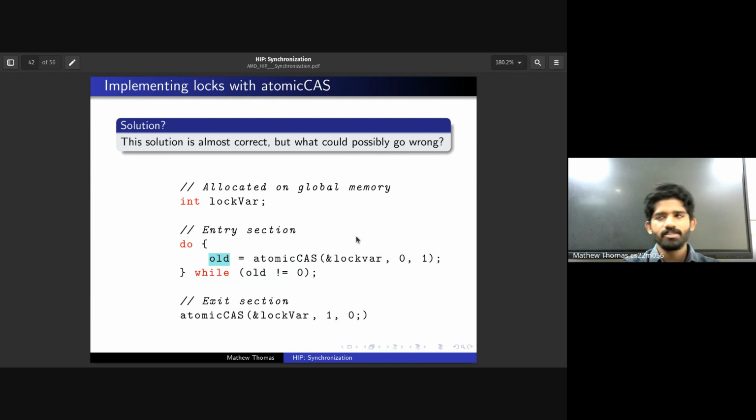Suppose we are talking about threads within the wavefront. So thread 0 and thread 1 are executing. Thread 0 successfully compares and swaps the lock variable to 1, so the old value for thread 0 will be 0, and for thread 1 it will be 1 because it was not able to swap. It will just get the old value. So when it comes to this while loop, thread 0 will break out of it, whereas thread 1 will not be able to break out of this while loop.